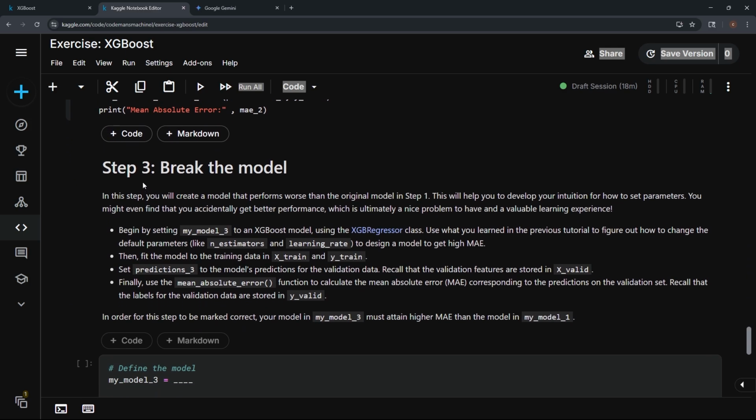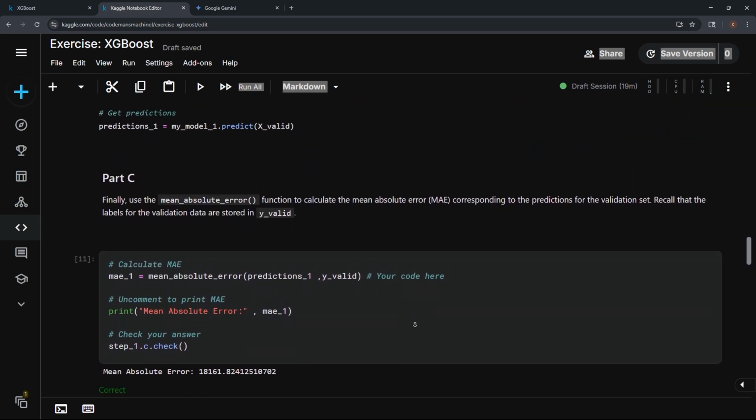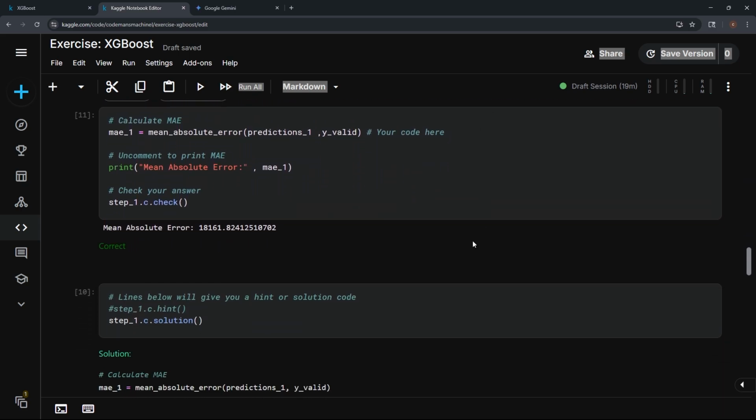All right. So here's step 3. We're going to break the model. In this step, we're going to create a model that performs worse than the original model in step 1. And this is going to help us develop our intuition for how to set parameters. We might even find that we accidentally get better performance, which is ultimately a nice problem to have and a valuable learning experience. In order for this step to be marked correct, our model in my model 3 must attain a higher MAE than the model in my model 1, right? So we're trying to beat this 18,161. We're trying to make it worse than this. So any number higher than that.